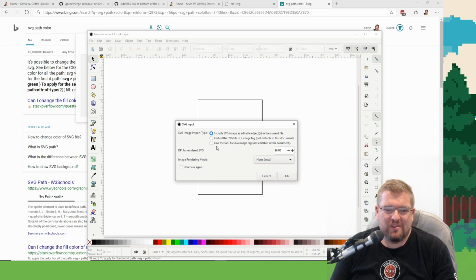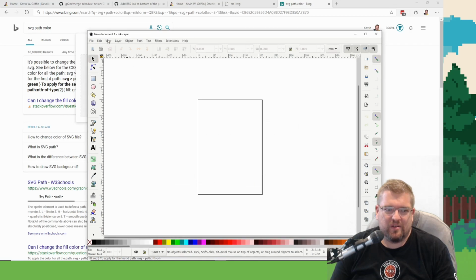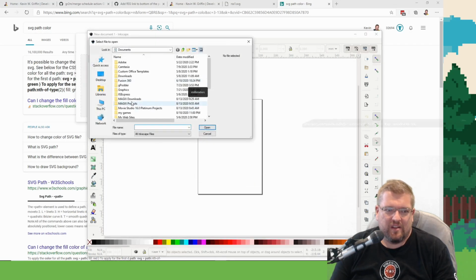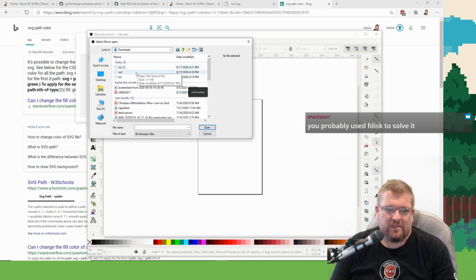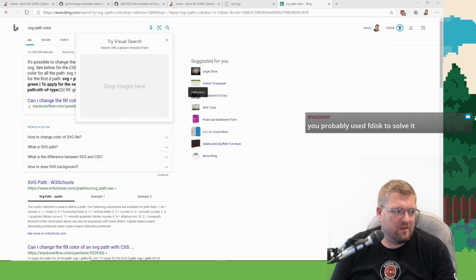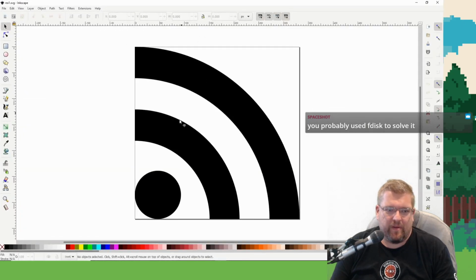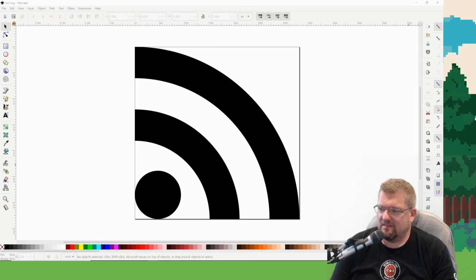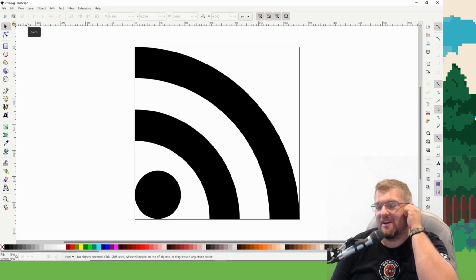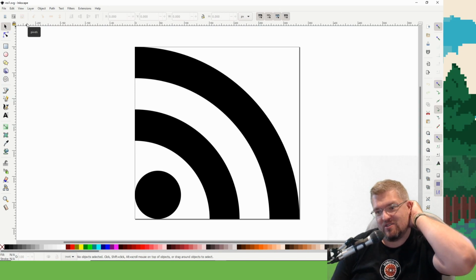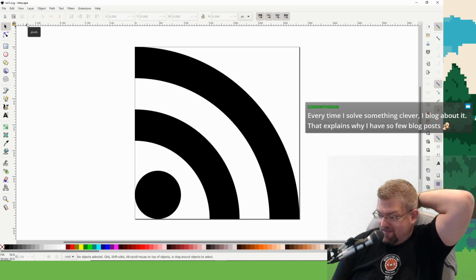What's this? Include. You know what? Let's do open. It's RSS 1. There we go, so that's the file. Probably used fdisk to solve it. I don't even remember what I did. Actually, we probably built an installer service. So that's another thing, we're running in a service object.